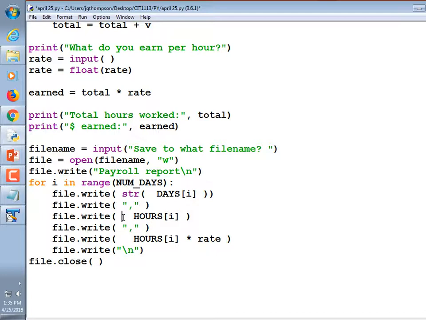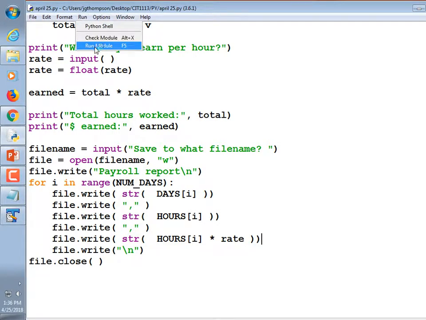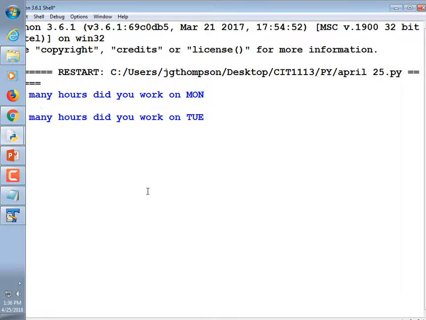We need to do the same thing to the hours line. File.write parentheses, str parentheses, hours, and then 2 closing parentheses. And then do that for that last one, hours times rate as well. File.write parentheses, str parentheses, and all of that stuff ending with 2 closing parentheses.